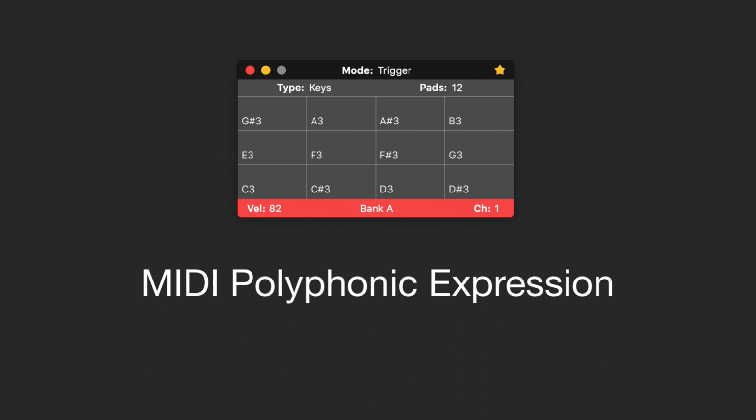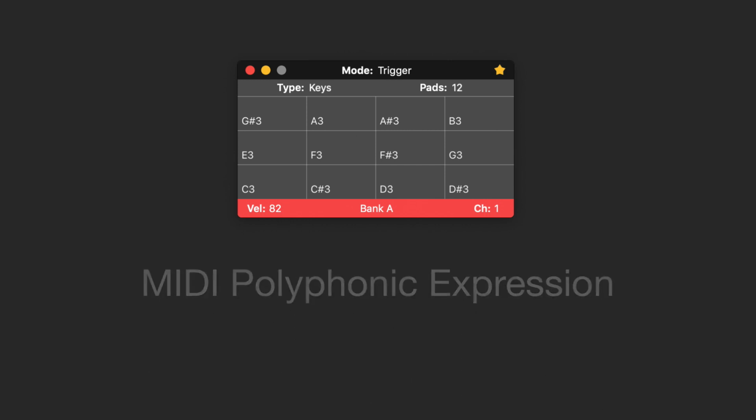Then the synth or virtual instrument should be MPE compatible in order to reproduce the sounds correctly, or otherwise it will work like regular MIDI. I put a link below with recommended sounds and DAWs that are MPE compatible and can also work with AudioSwift.